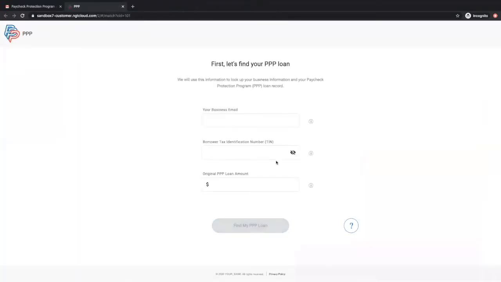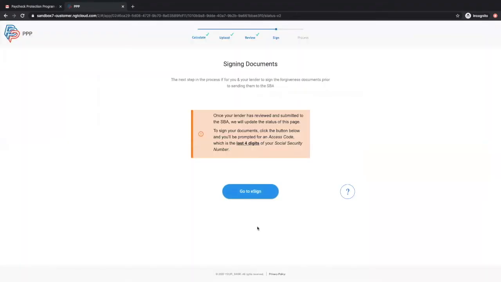In order to get started, you will be asked to authenticate once again. You will need to fill out your original PPP loan amount, your email address, and your business TIN. And we can go ahead and find our loan. This will bring us to the status page.